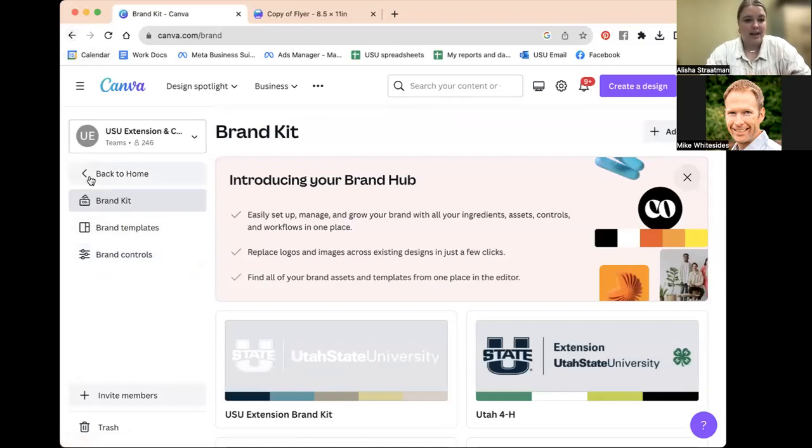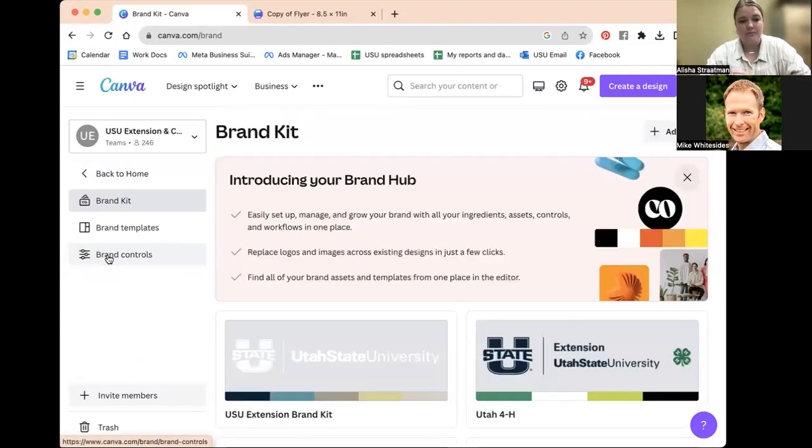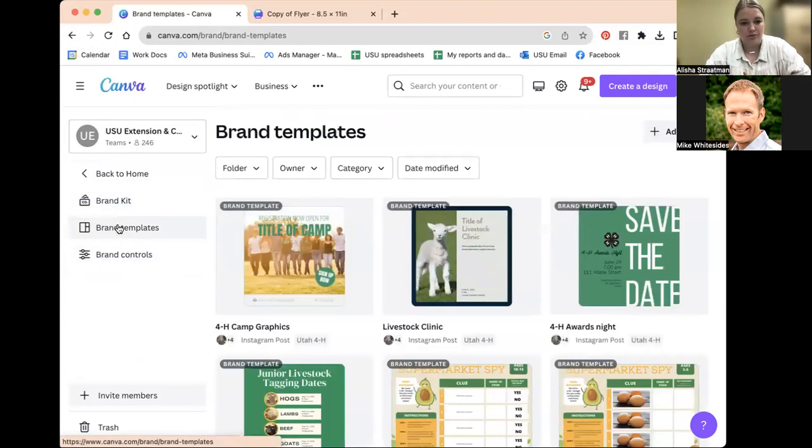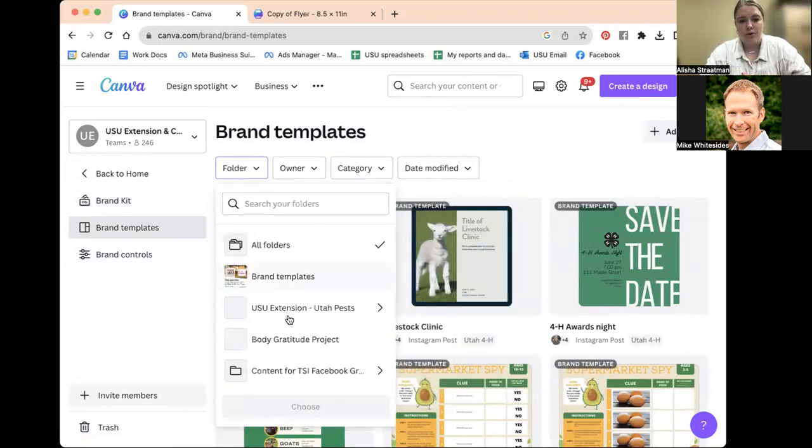And to access that, I'll go back. So here I am on my homepage. If I go to the left, you can see there's brand and then brand templates like Michael showed us. And then you can sort these based on if it's an Instagram post, what folder it's in, those kinds of things.